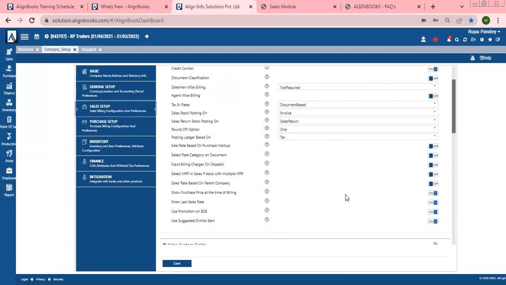So if I switch this option on and I make a sales invoice, in that case the software will give me a pop-up box asking from which purchase stock I want to decrease my stock, like from the 15 rupees one, from the 18 rupees one, or from the 20 rupees one. So we can do the setup from here.